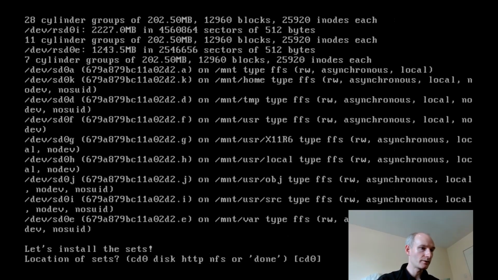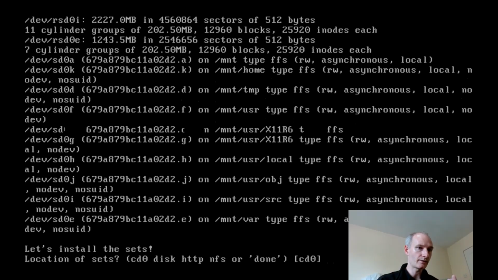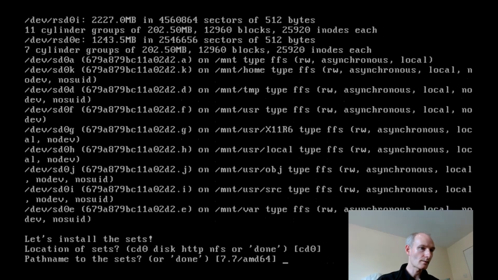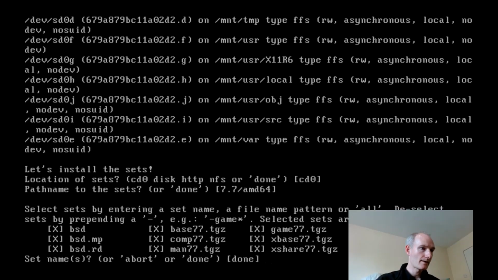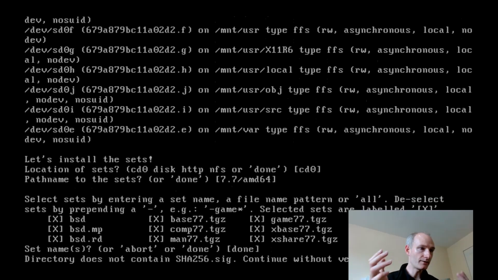Okay, let's install the sets. So the sets are like your programs. This is what they call it. Again, this can be customized, but that's fine. Path name, that's fine. And then these are your sets here. They're all selected, so I'm just going to go done. Now, hopefully this is all going to work.